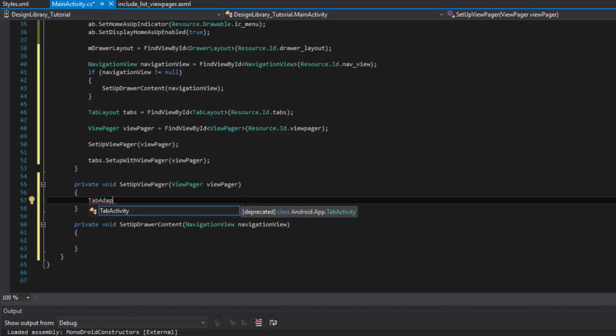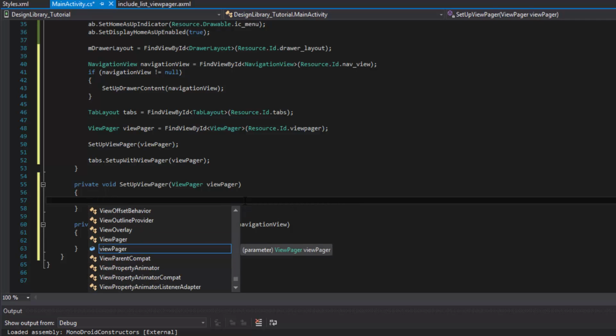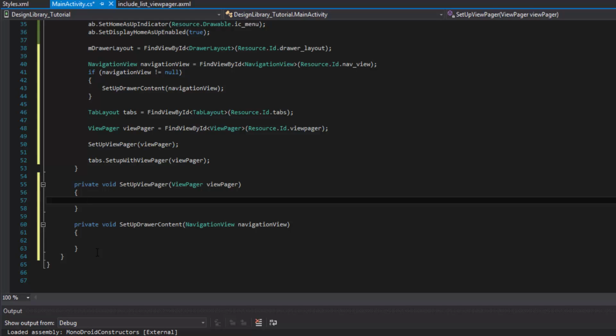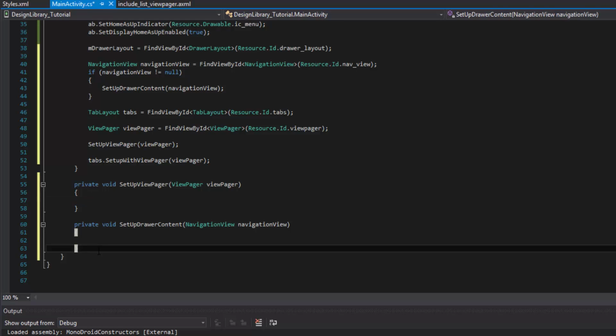So the view pager uses the tab adapter, and once you have the adapter set up, you set the view pager's adapter property to the adapter you made, and that'll make everything work. Does it make sense? I hope so, but if it doesn't, let me go ahead and give you a little bit more of a visual example of that.